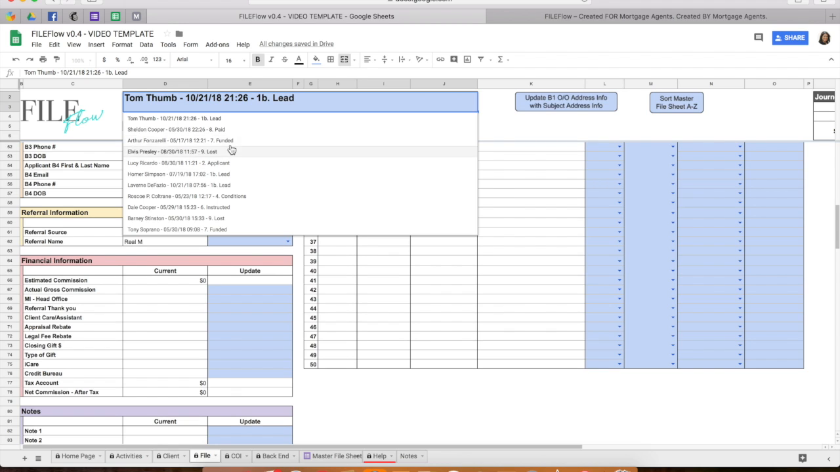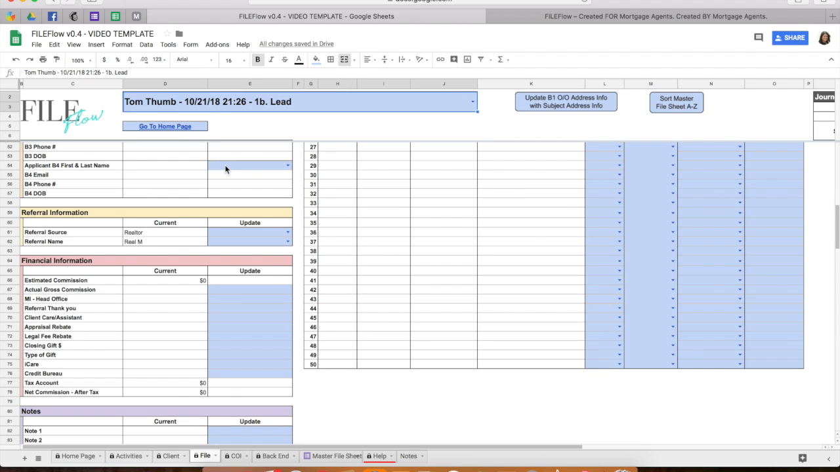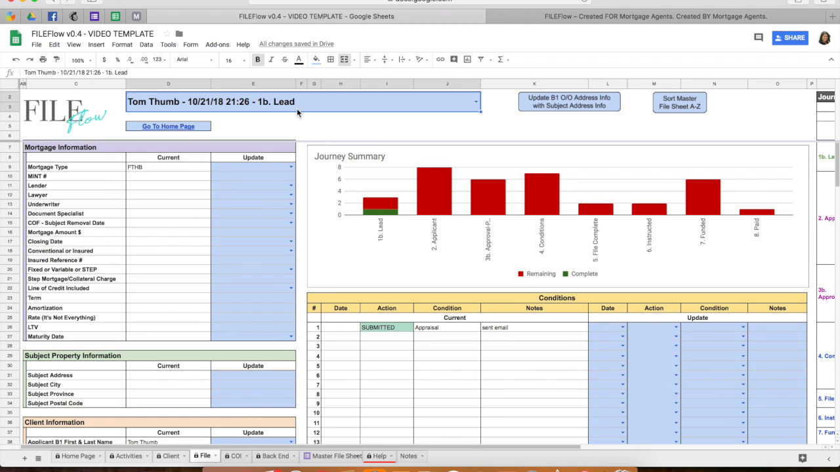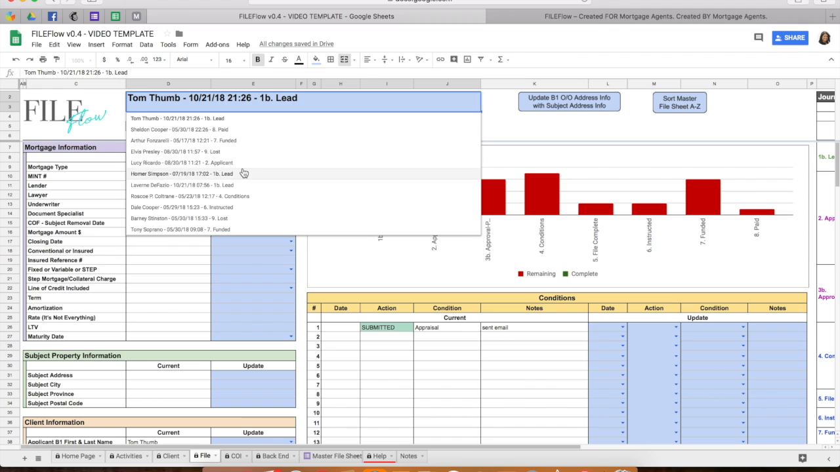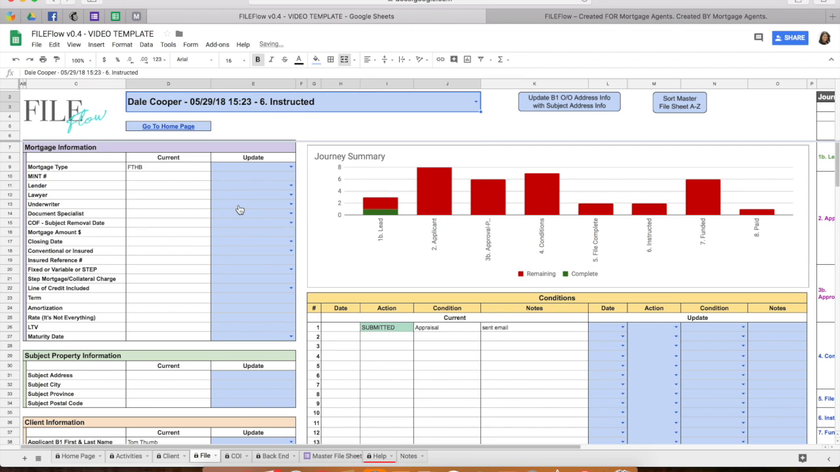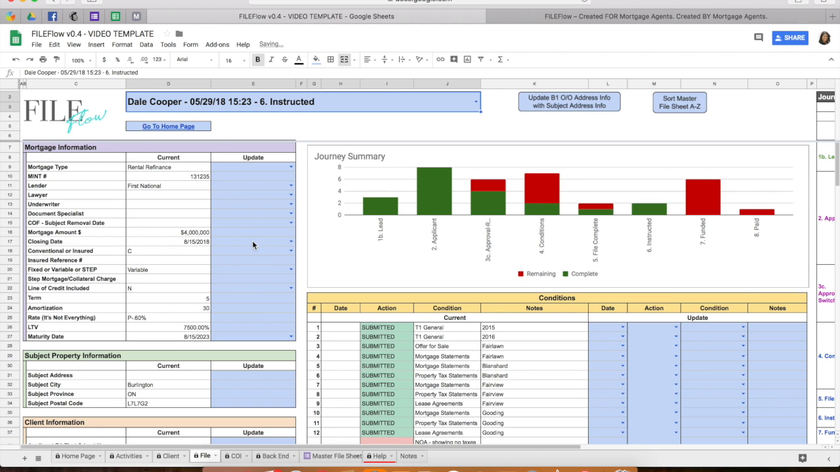So in this example here, Tom Thumb is actually a lead. We just entered him in, so you're not going to see a lot of information here because this file is just starting. Let me see if I can pick one that's a little bit more robust for you to take a look at. So let's take a look at Dale Cooper. Dale Cooper's got a lot more information in here. You can see that it's a rental refi. There's a file number. We've got the lenders. We've got the mortgage amount, closing date. So all the information that you'd put in here once you have your approval.